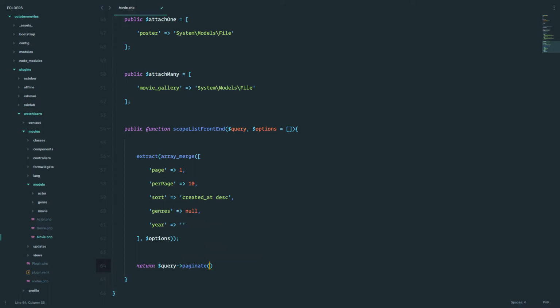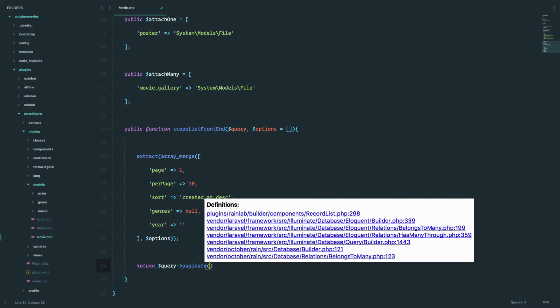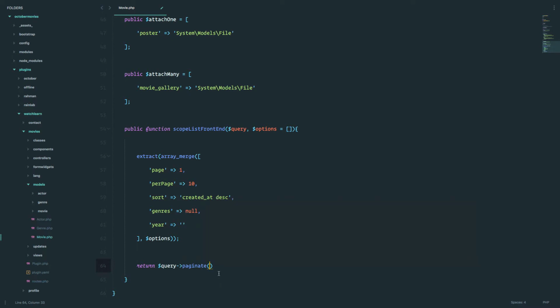So as you can see, we are using this paginate function right here, which is going to be accepting two variables. So one is per page that we created right here. So how many per page, and what page are we actually on. So this is going to help us in the next videos when we create pagination, when we create sorting, and so on.